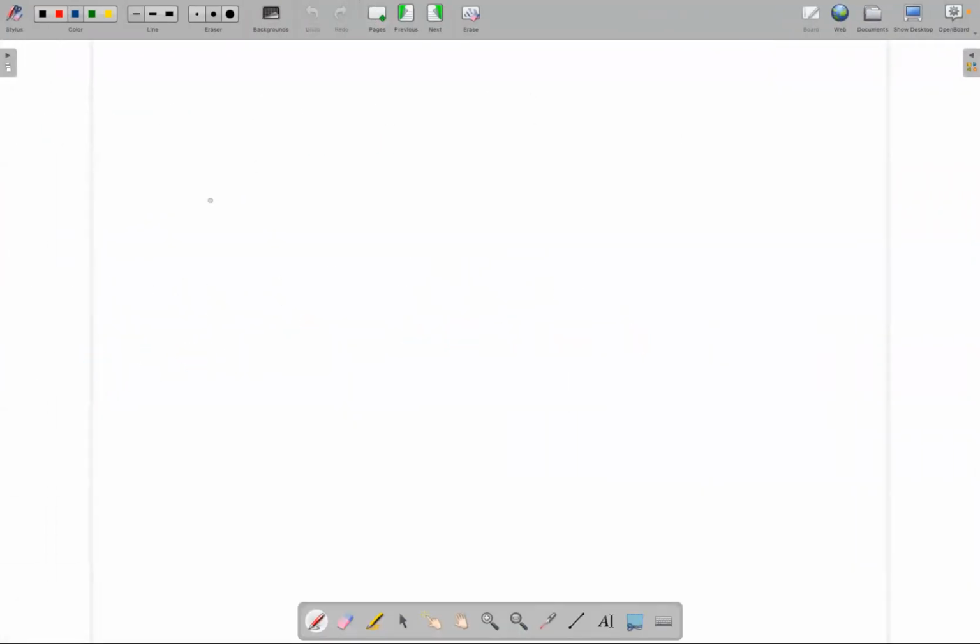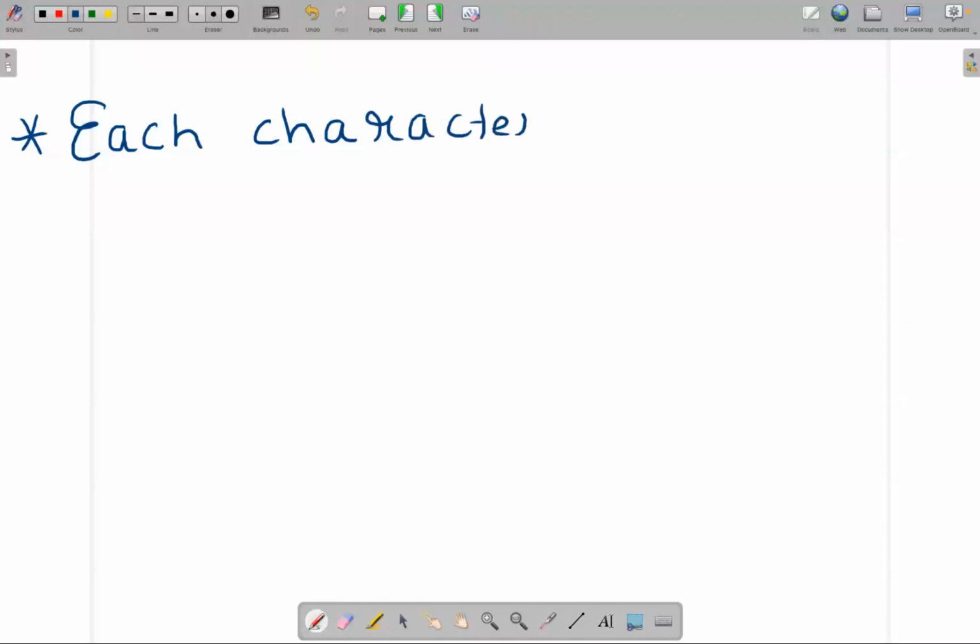Now you need to remember one thing: each character has an index. Each character has an index. The students used to say, sir, please go slow. I think that is fine. Each character has an index. हर character का index होगा.